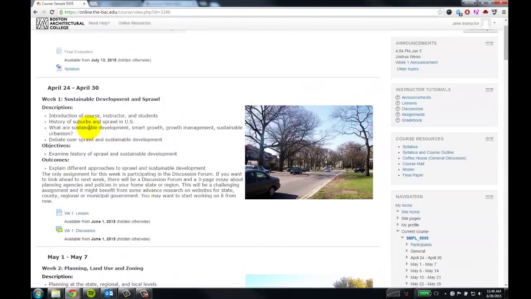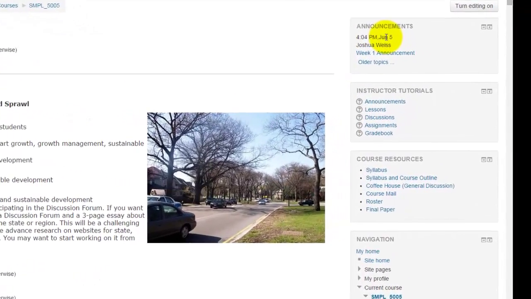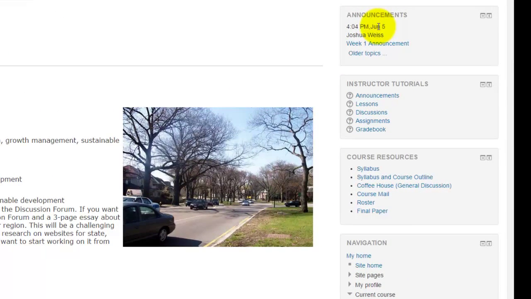Let's walk through real quick what is going on on the right side of the screen over here. These are what we call blocks. These are little mini features that you'll see on almost all of the pages inside of Moodle. The first is an announcements block, which is customized to each course. So if you want to make an announcement that all students will see, this is a great place to make it. We'll show you at the end of this video how to go about this in another step-by-step tutorial.